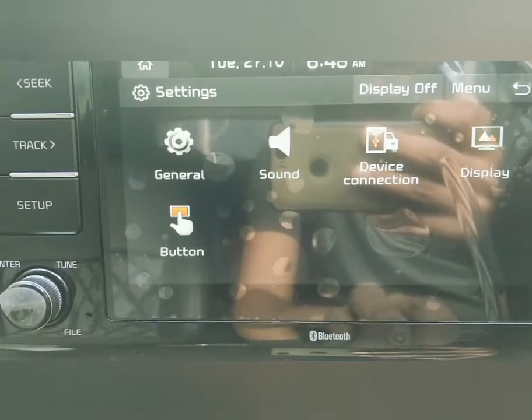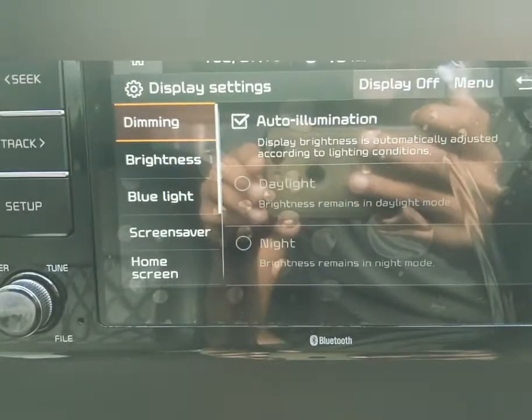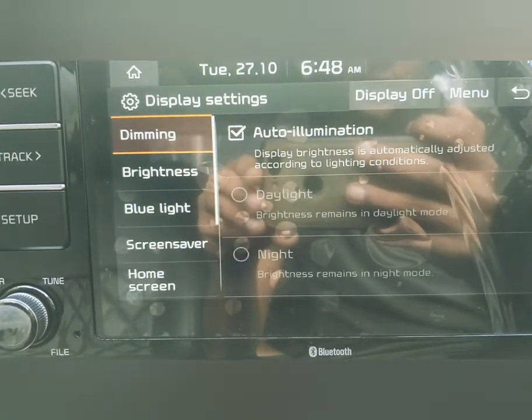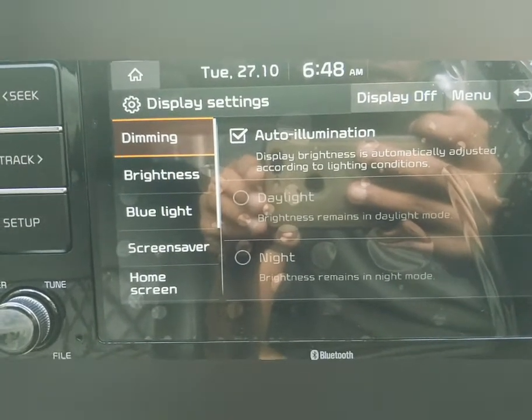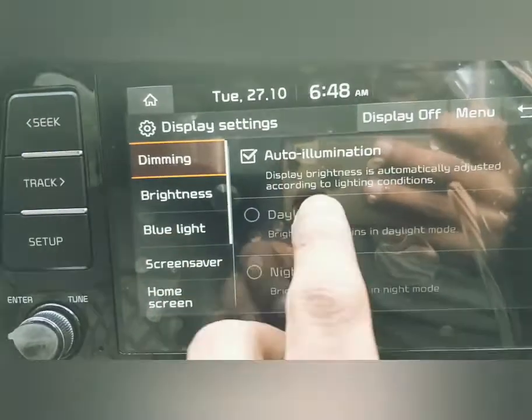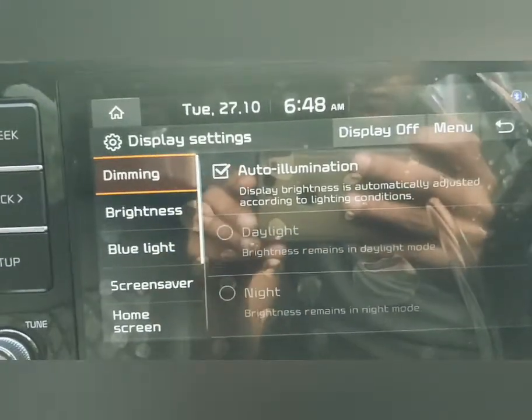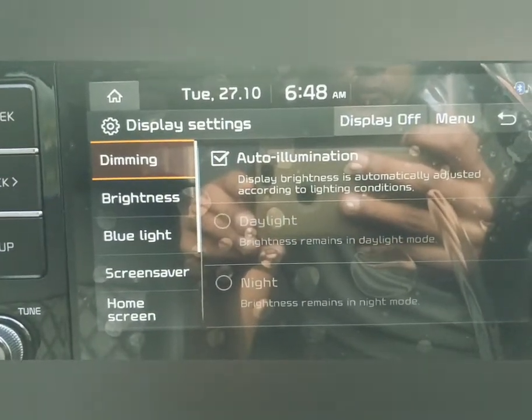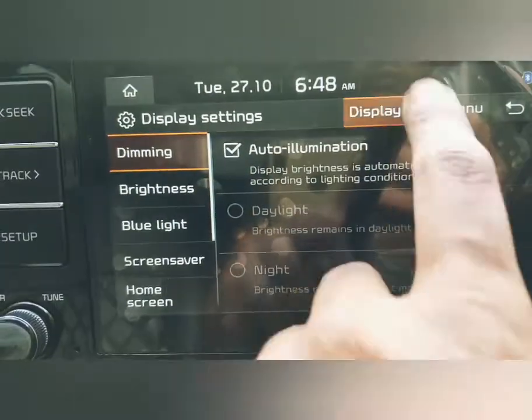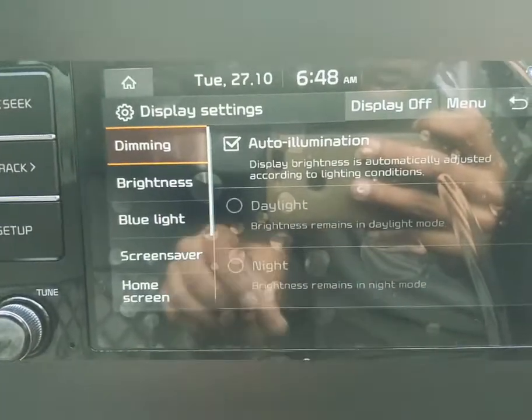Now let's look at the display options. When you click on the display, as you guys can see, dimming, auto illumination, display brightness, auto illumination adjusted, and lights, and so on. So like we spoke about earlier, display off. If I turn off the display, then everything is just going to go off. See? So that's what happens.